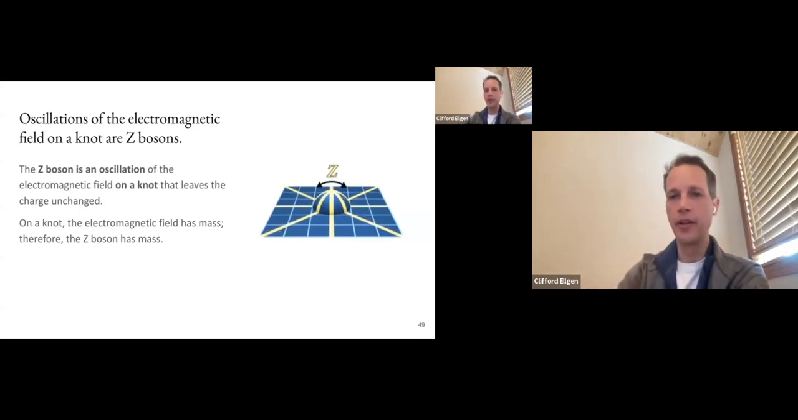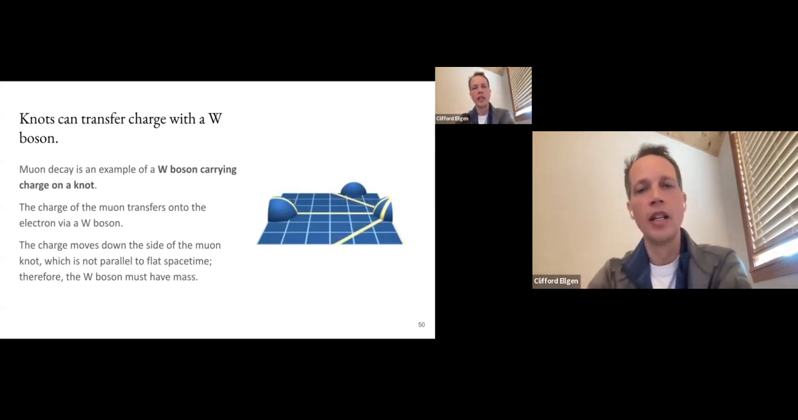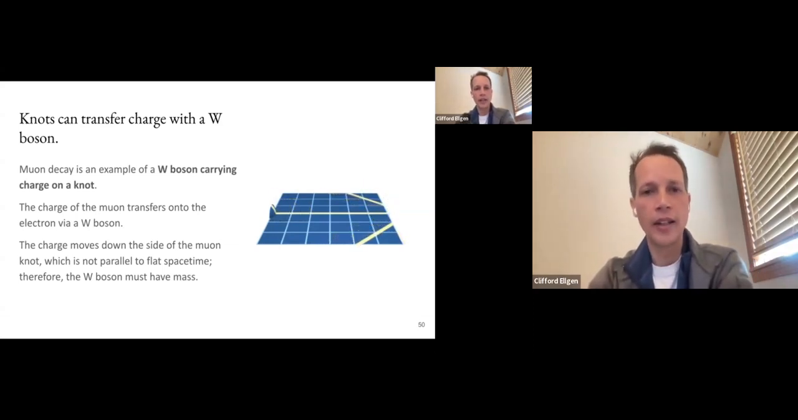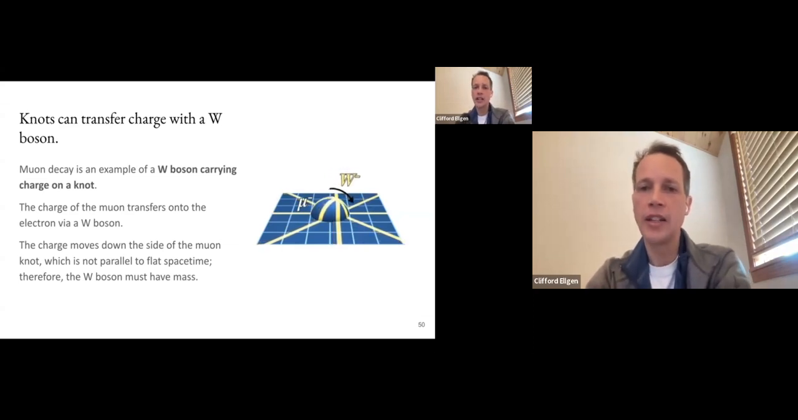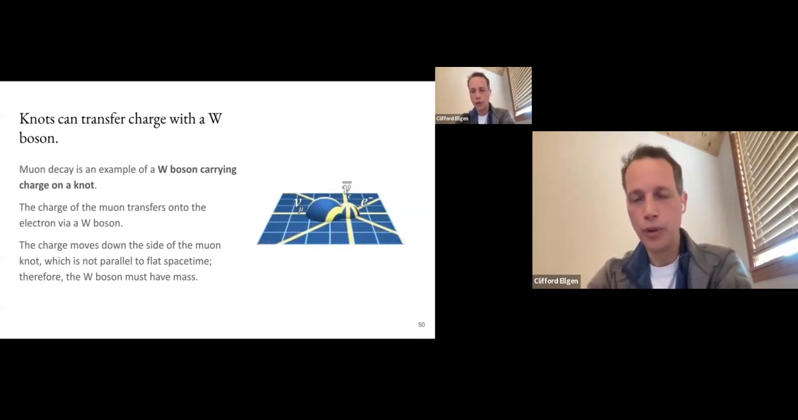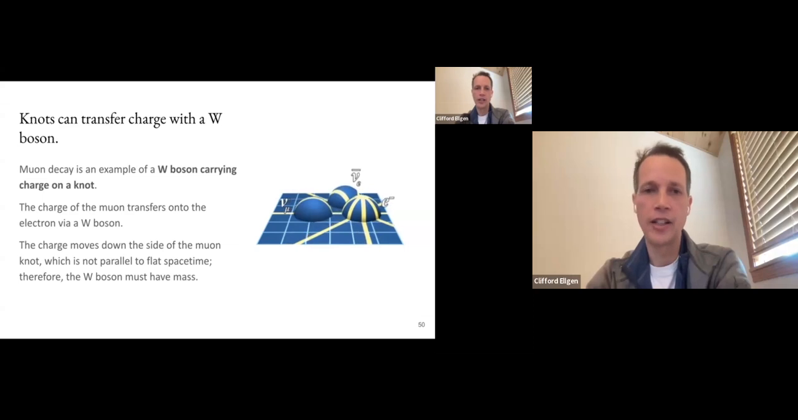This is the Z boson of this theory. On the other hand, we could look at an example where we have, for example, a muon that decays to make a mu neutrino, an electron, and an electron antineutrino.